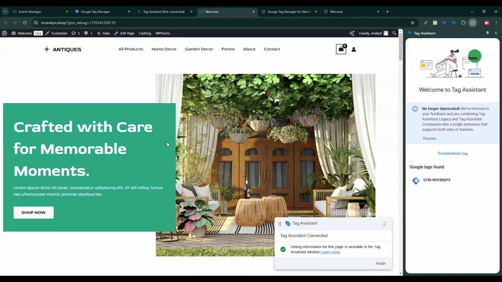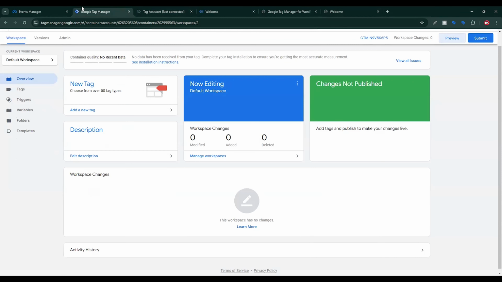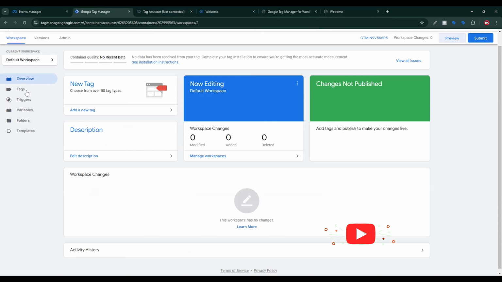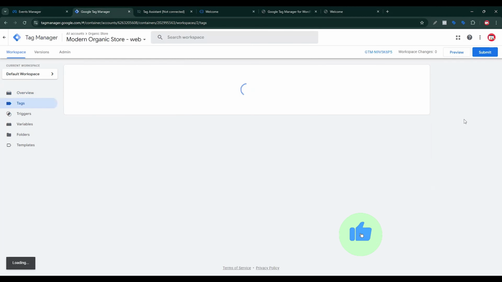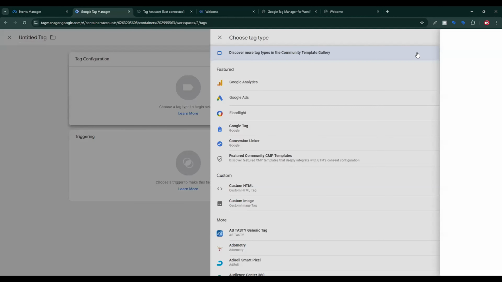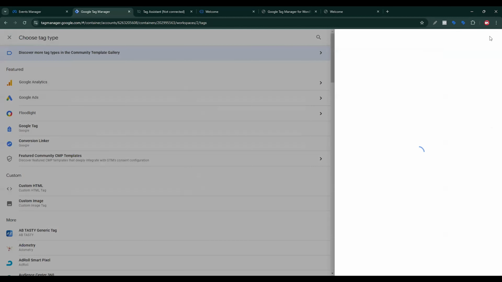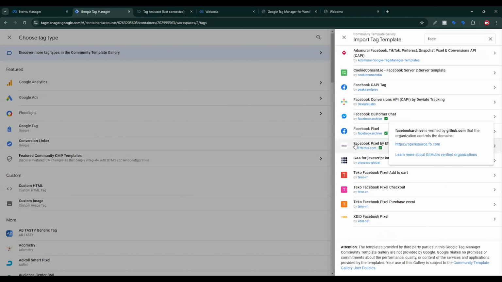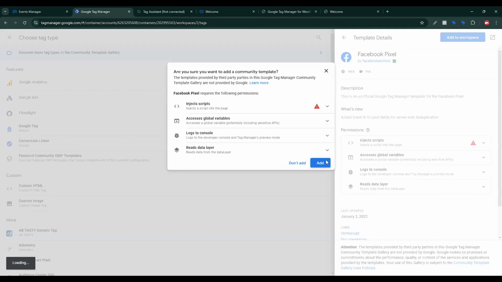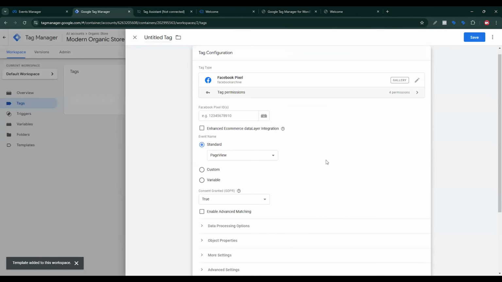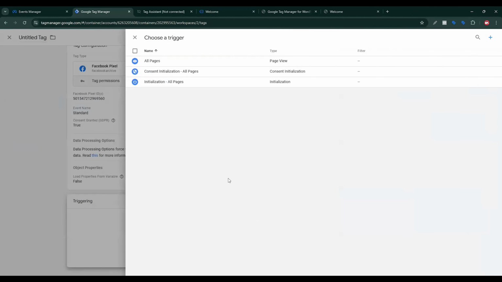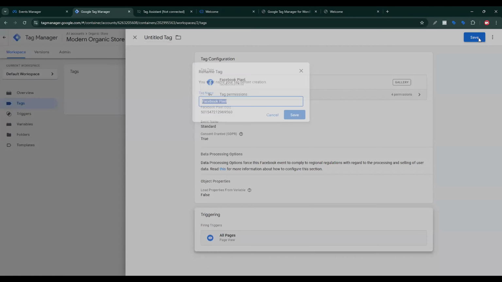Now I need to connect the Facebook Pixel ID on our website, so I need to copy our dataset ID. Already copied this, then click on tags, then click new. I need to add a tag to connect our website with the Pixel ID. Then search here for Facebook Pixel. This is the Facebook Pixel, so I need to add it to the workspace. Now paste your Pixel ID here, then set the trigger to all pages, then click save.